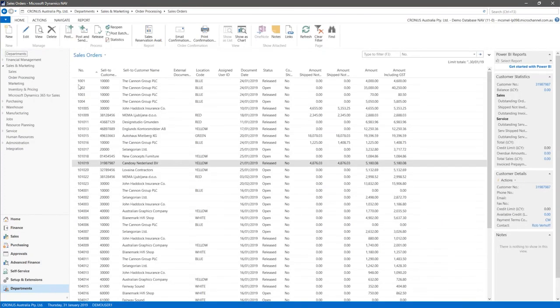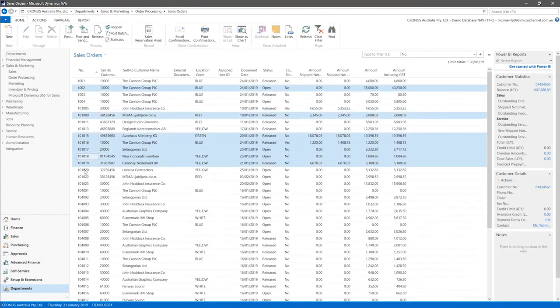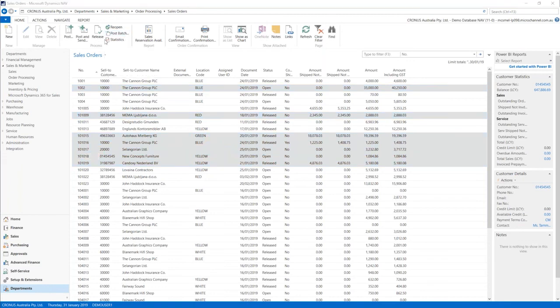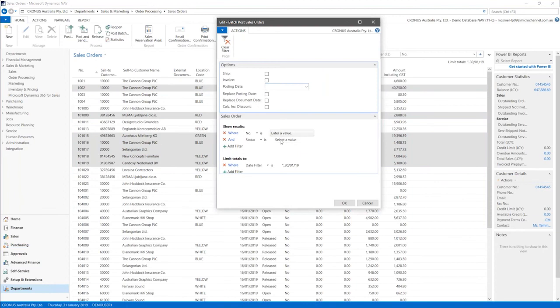okay, so some of this bulk posting that we're able to do. Previously in NAV, if we selected documents, we weren't able to actually post those documents by what we've selected. We'd have to have used the batch post. And the batch post, while it's fine, it does force you to actually refine the documents that you want to post through. So you'd have to select the filters that you wanted to post certain documents together.